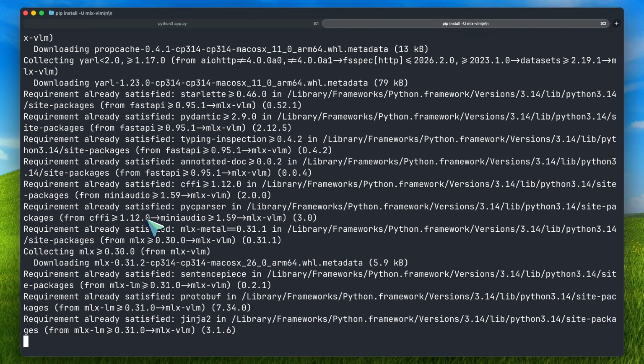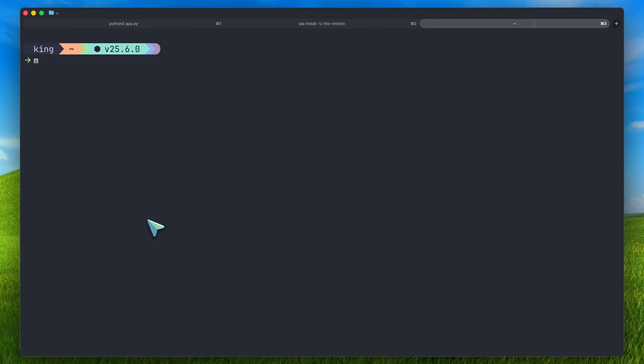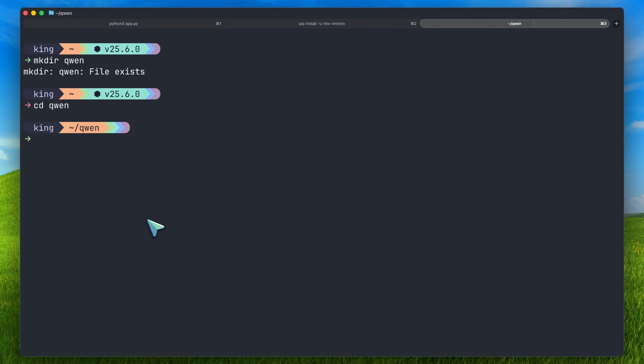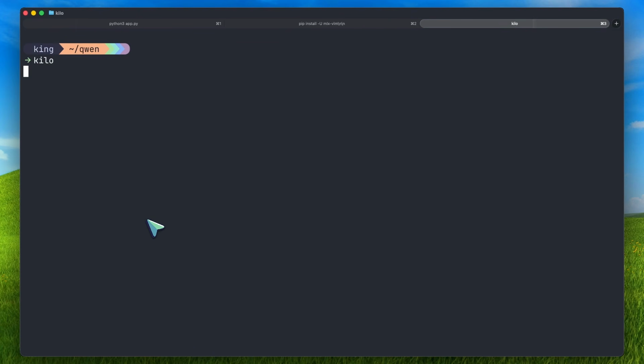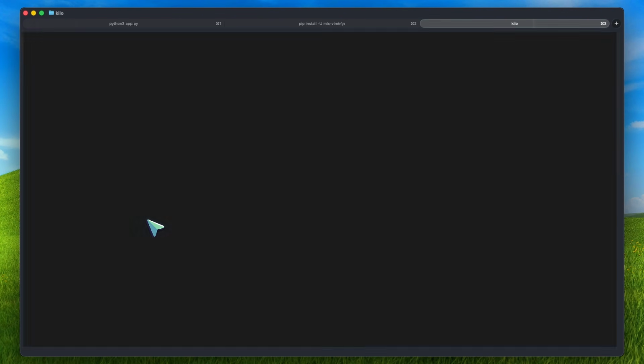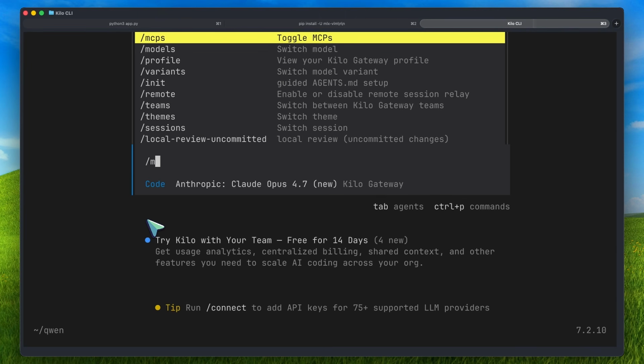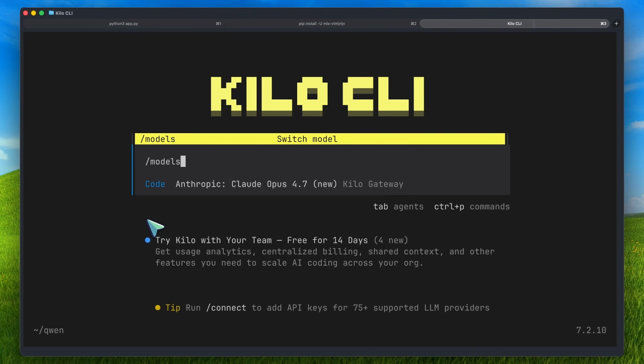Kilo CLI is a very natural place to use a model like this because Kilo already supports external providers and OpenAI-compatible setups. So if you already have Qwen 3.6 27B running behind vLLM on localhost port 8000, then wiring it into Kilo is pretty straightforward. First, install Kilo CLI if you have not already. You can do that by running npm install -g @kilocode/cli.